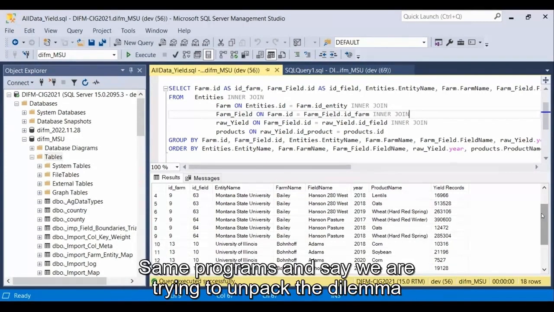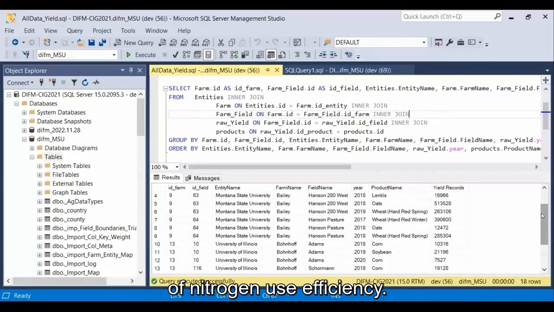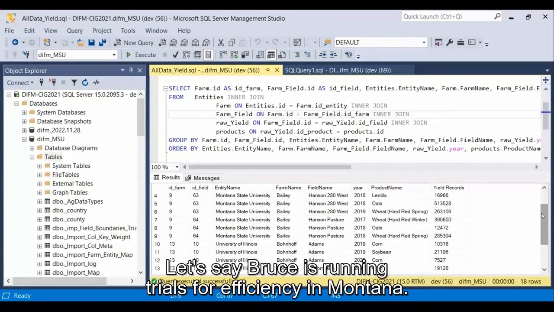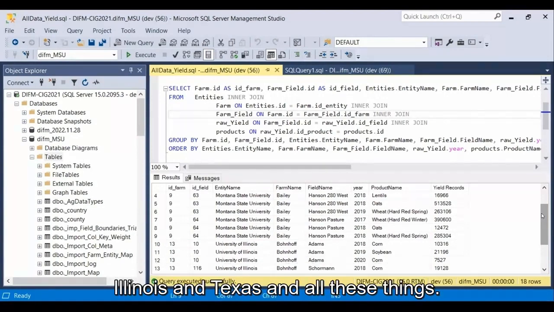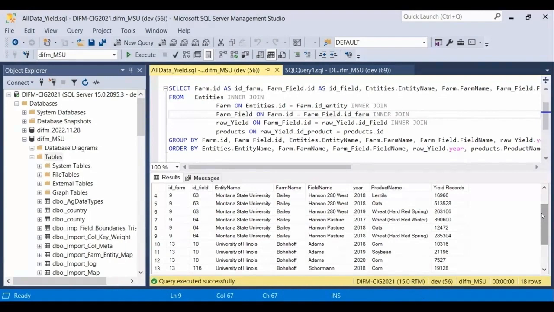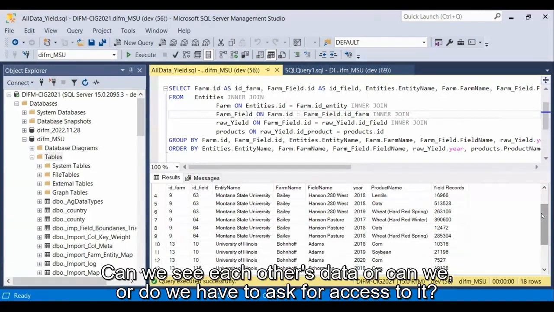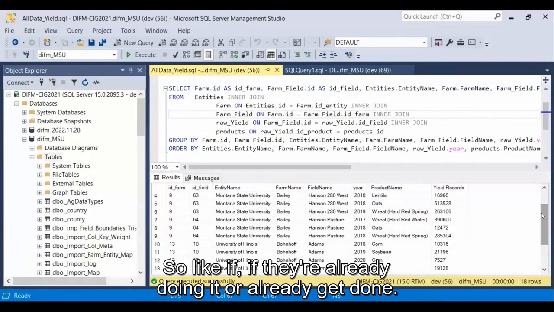Same program, same features. And say we are trying to unpack the dilemma of nitrogen use efficiency. Let's say Bruce is running trials for efficiency in Montana. I'm running them in, let's say, Washington, and there's people in Oregon and Illinois and Texas, all these things. Can we see each other's data? Or do we have to ask for access to it? So like if they're already doing it or it's already been done.